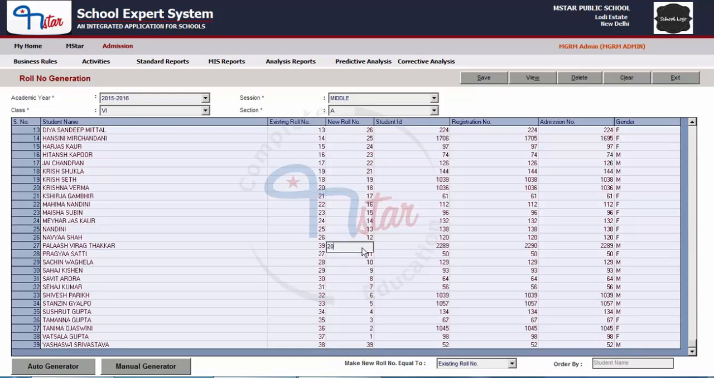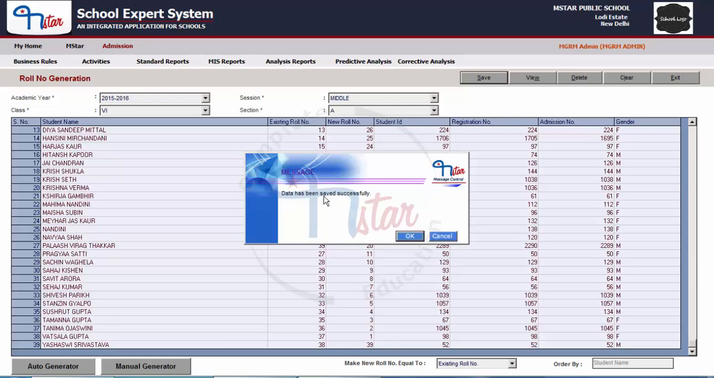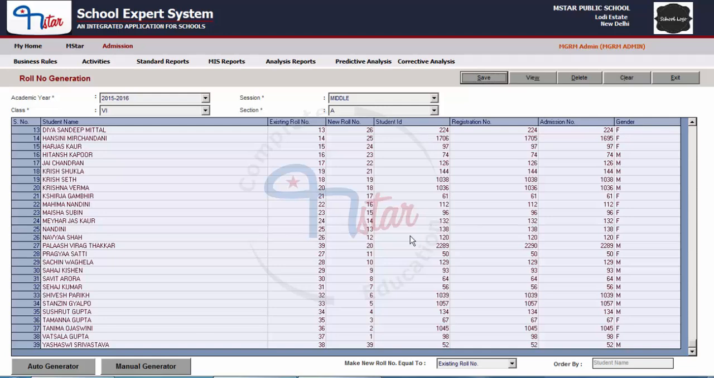So we have entered manually the roll number for each student. Now click on the save button and the data saving confirmation message is received. Click OK on the confirmation message.